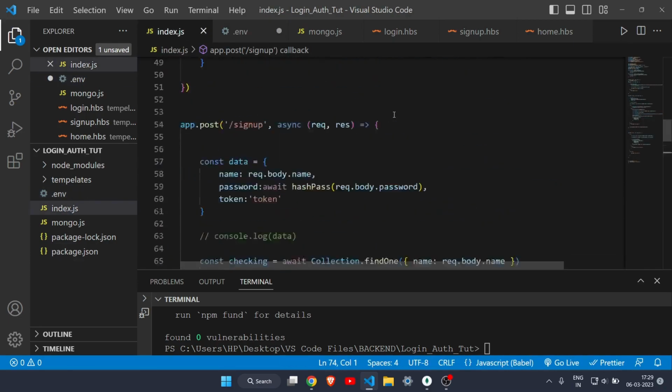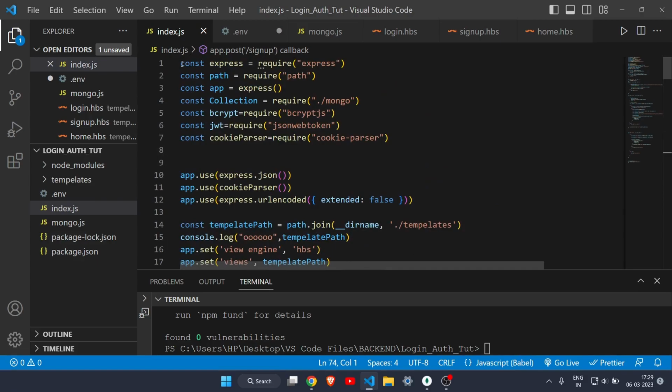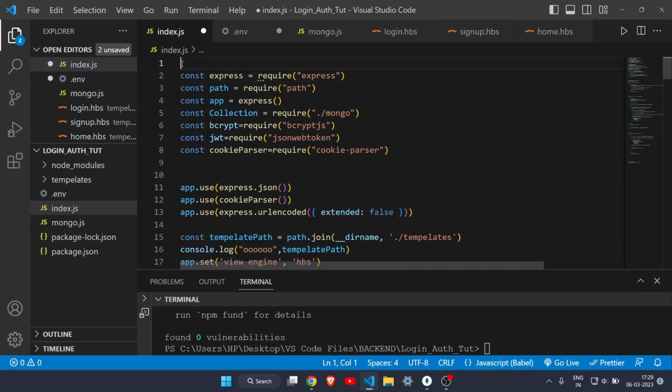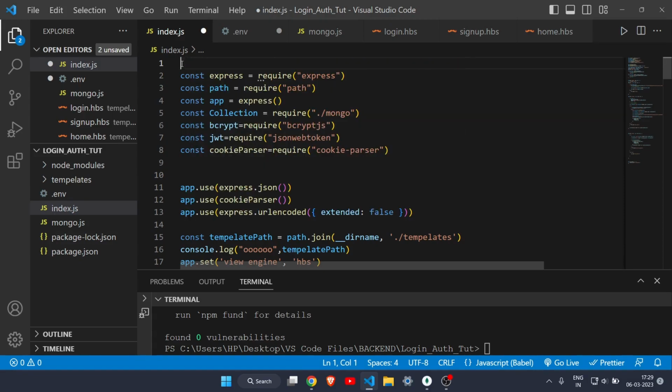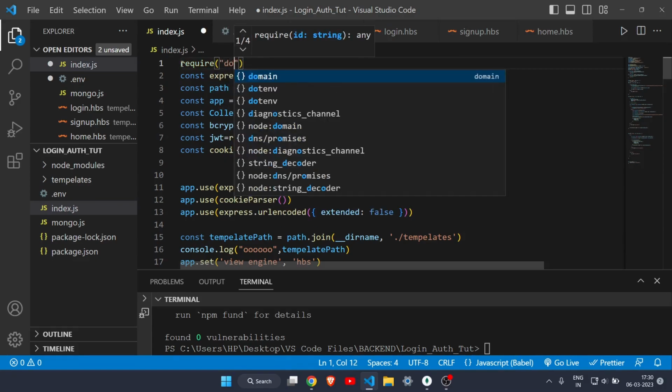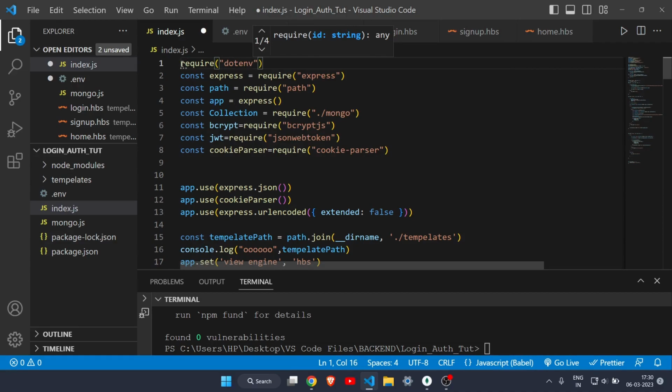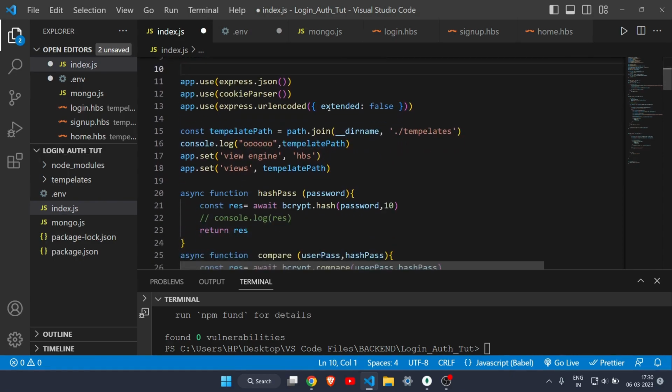So how do we use that variable? First of all, write this thing on the first line only. So paste it, oops, not this. So require dot env. Make sure to paste this at the top of your website, then only it will work, otherwise it will not work. And also you have to write dot config at the end.